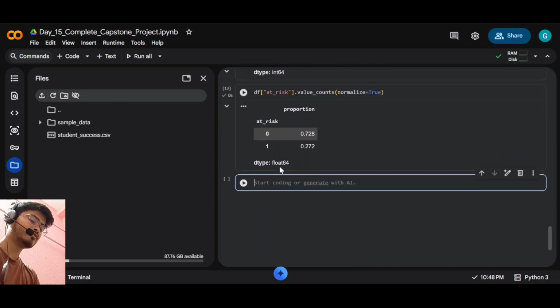Remember, day 12 and day 13, class balance matters. If only 10% of students are at risk, a model could predict not at risk almost every time and still achieve 90% accuracy. That is why we cannot judge classification using accuracy alone. Before building the model, let's understand the data.